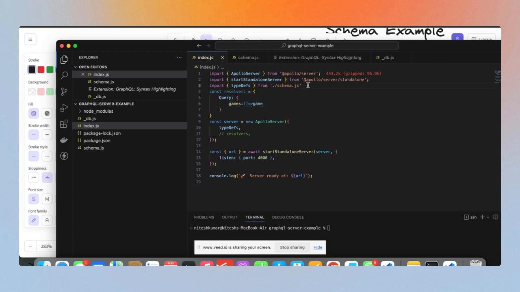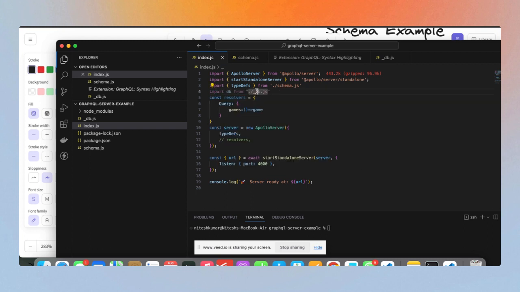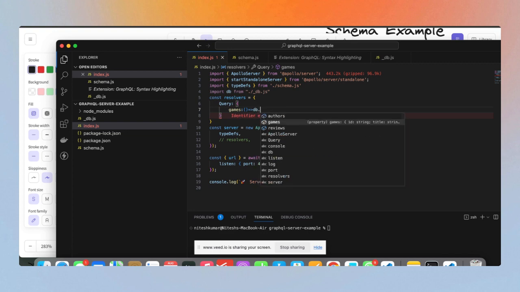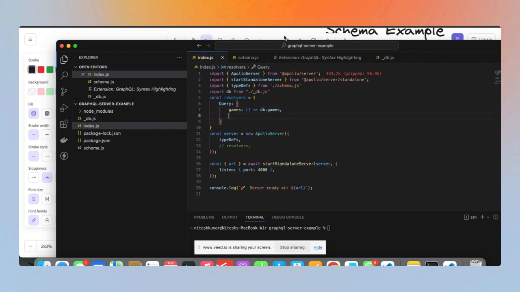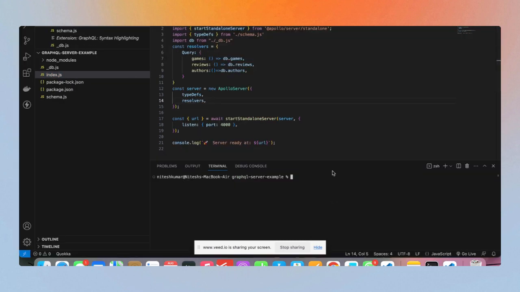But here we have to first import the db itself. Once we have imported the DB, let's return db.games. Similarly, let's do it for reviews. We have defined the author reviews. Now let's import this into the resolvers. All right, once we have imported this, let's try to run it. If you haven't installed Nodemon, please install it. Nodemon basically reruns the file whenever a change is detected. I've installed Nodemon here, so let's see.